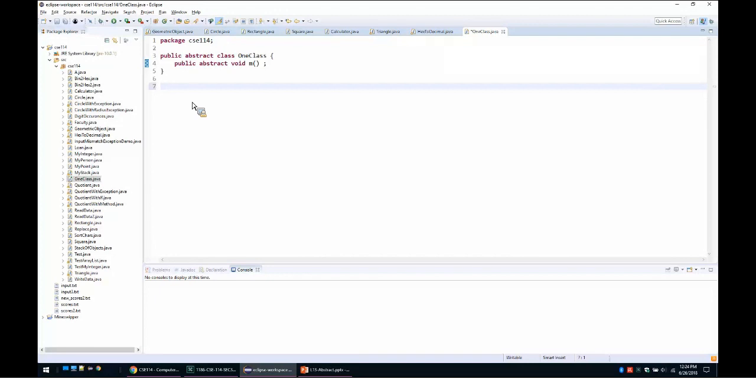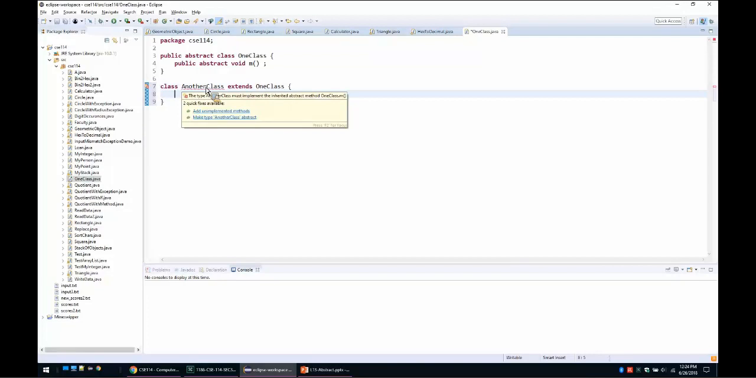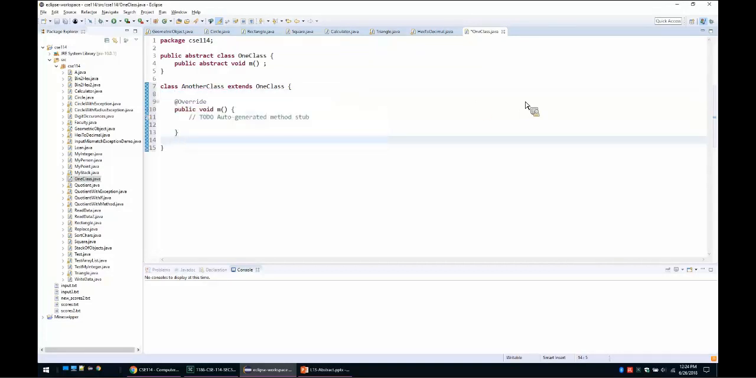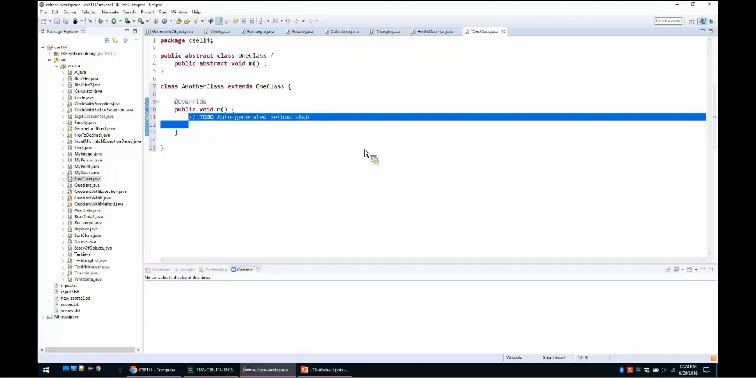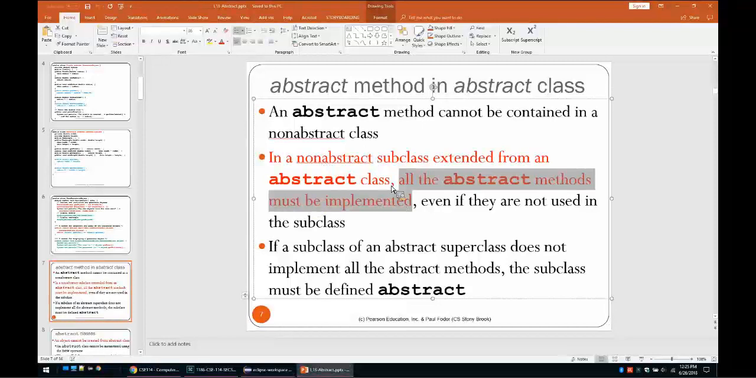So again, we can define another class. Let's call it another class, which extends one class, the one above. It will tell us that you cannot actually have this class, that is a syntax error, unless we add the unimplemented method. And that unimplemented method is the method M. So the method that was defined as abstract in the superclass must be concretely defined in the subclass. This is the second statement that we had in this slide. Basically, in the non-abstract subclass extended from the abstract class, all of the abstract methods must be implemented.